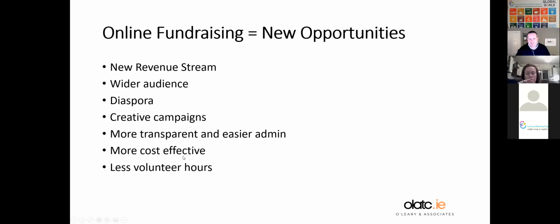It's more cost effective, because once you put up your platform, your fundraiser online where people can donate, that's pretty much it done. In terms of going out there, printing tickets, collecting or selling tickets, it is way more cost effective than a typical fundraiser.